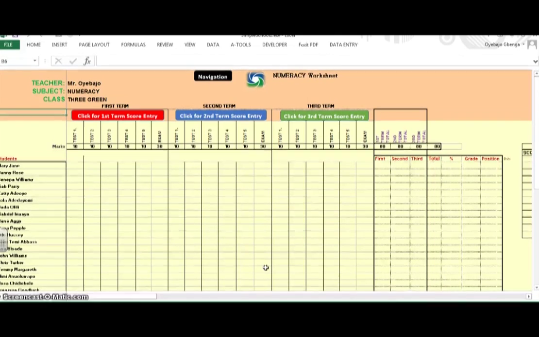This is the page of numeracy which is peculiar to this teacher, and where the teacher is going to input his scores and every other thing automatically calculates. Let's go.